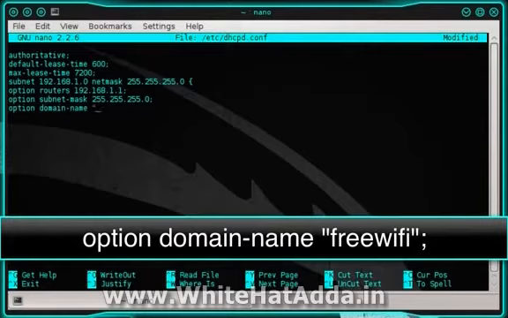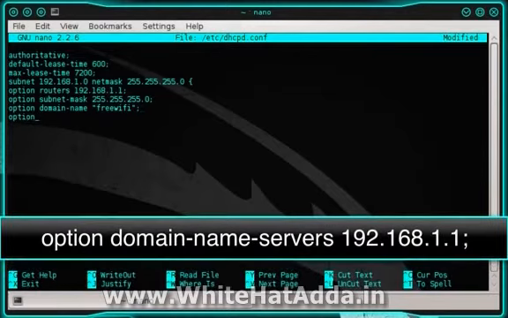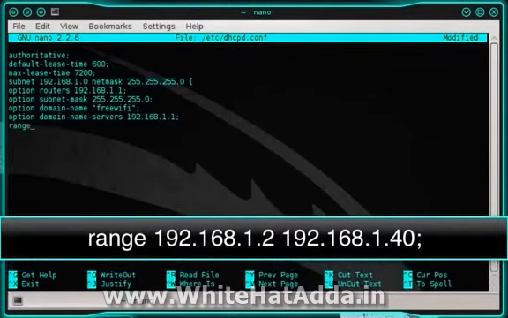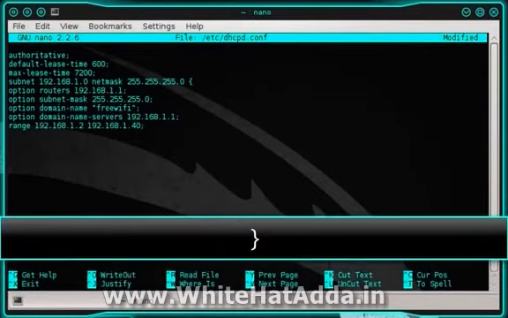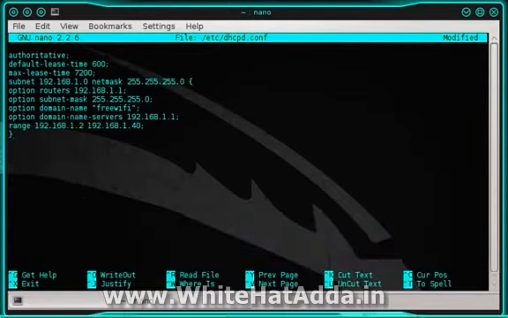and type option space domain-name space quotation mark, we're just going to call it FreeWiFi, all one word, and then quotation mark semicolon, press enter to move down a line, and type option space domain-name-servers space 192.168.1.1 semicolon, and then press enter to move down a line, and type range space 192.168.1.2 space 192.168.1.40 semicolon, and then press enter to move down a line, and then enter a backwards facing curly bracket. And that's everything we need to enter here.